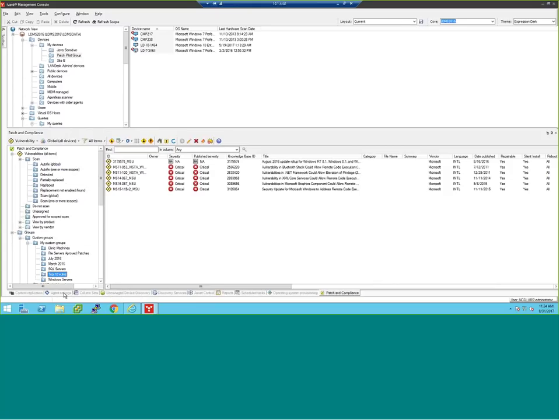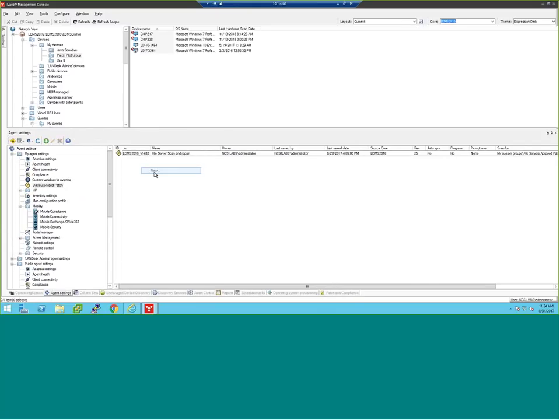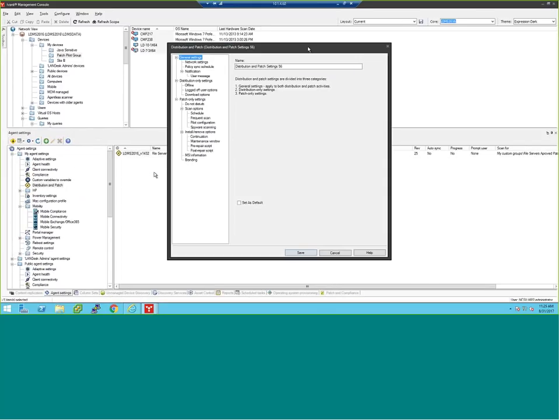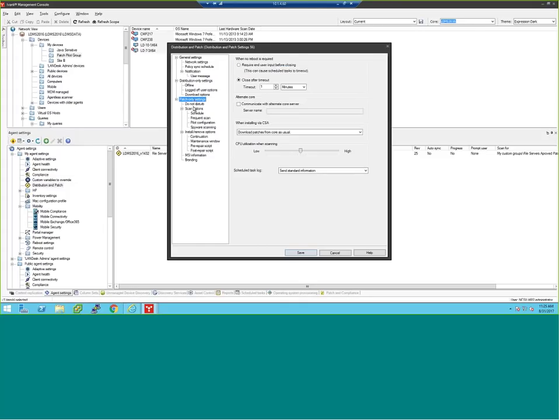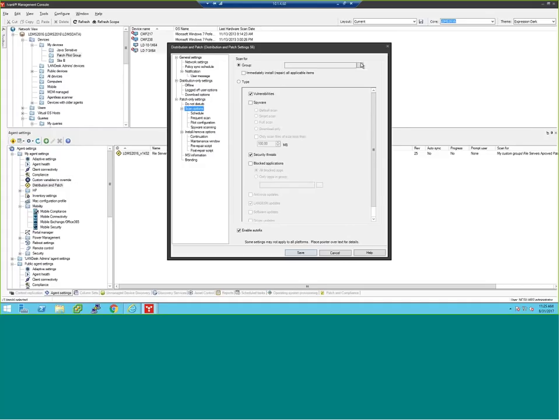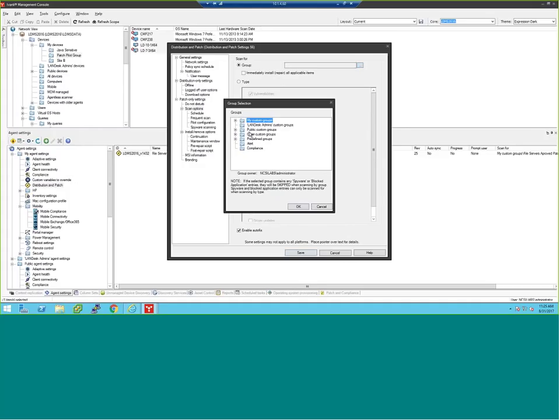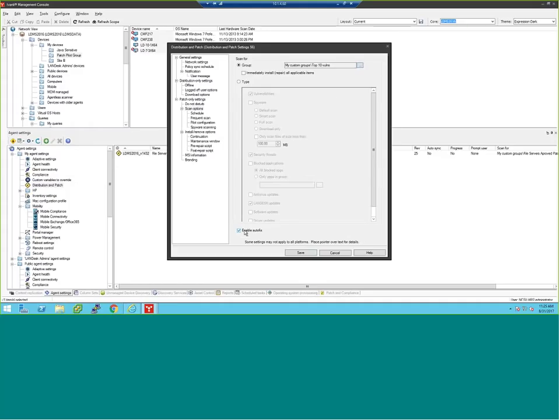If I wanted to, in my agent settings, I could create a new agent setting. I don't want it to be the default, but I could create a new one called top 10 vulnerabilities with Autofix. I would go down here to my patch settings, and I would say, scan this particular group, top 10 vulnerabilities, and then down at the bottom I could check the Autofix. So when this particular scan runs, it only would fix these vulnerabilities that show up in that group, and it would turn on Autofix.